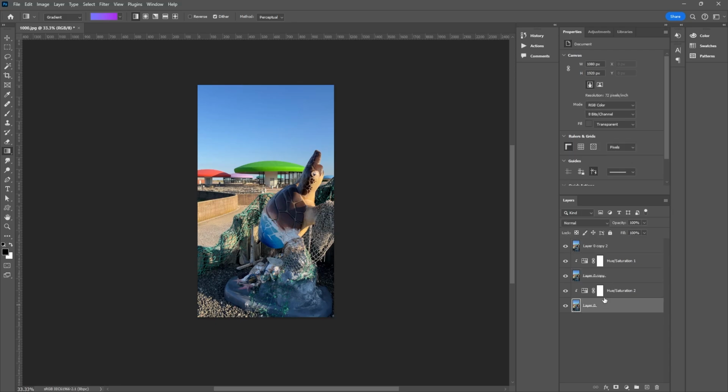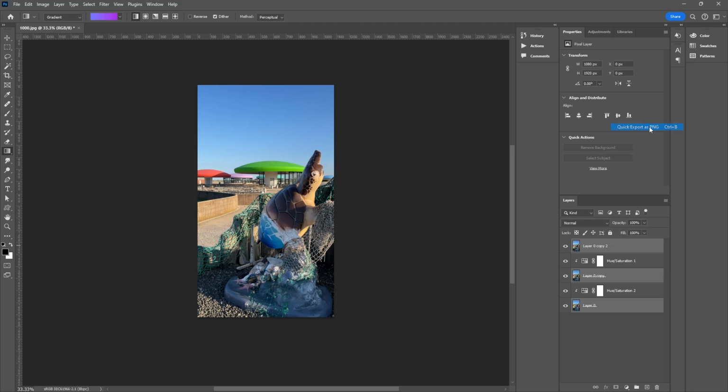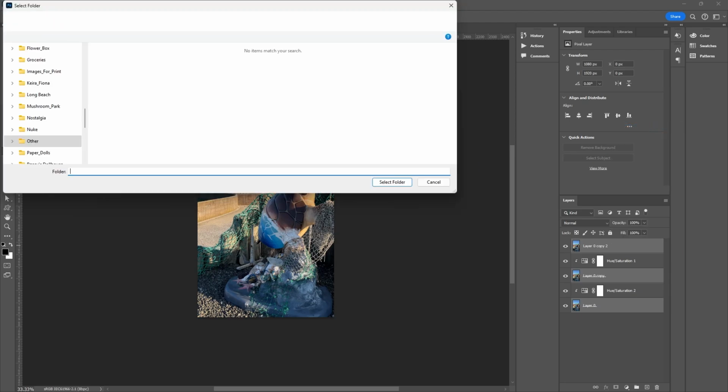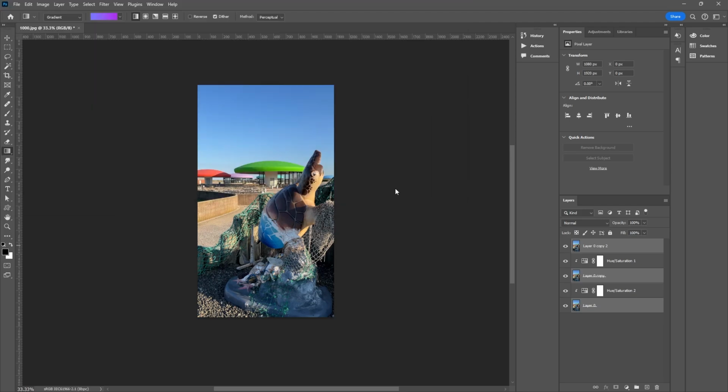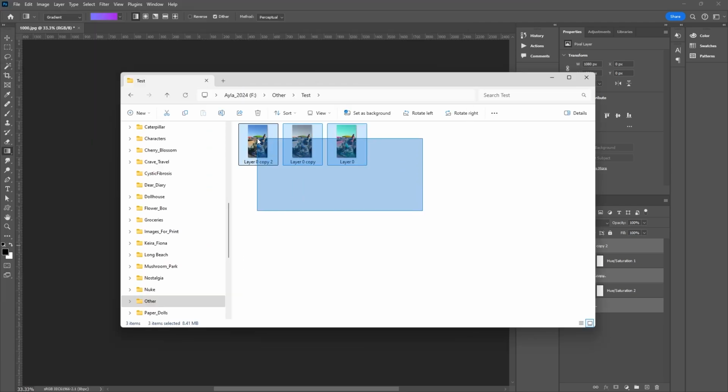Well, there's one way to do it where you select all of them and then you right click and go to quick export as PNG. And I've got my folder set up where I want to export them to already. So I would select that and they would export out just like that.